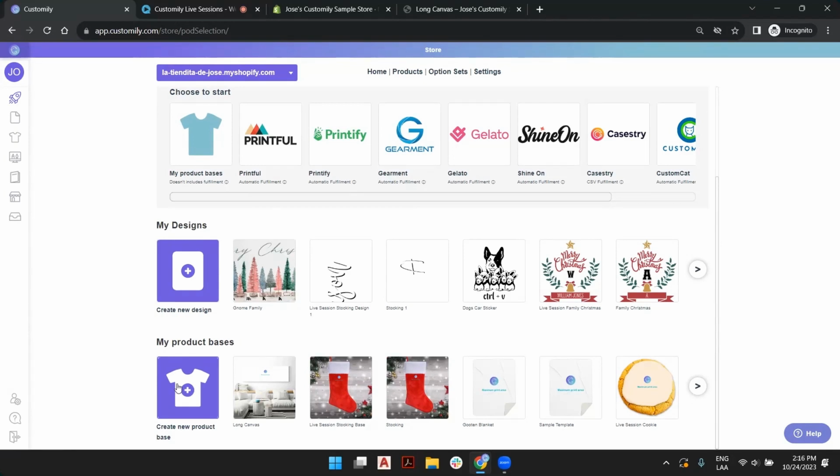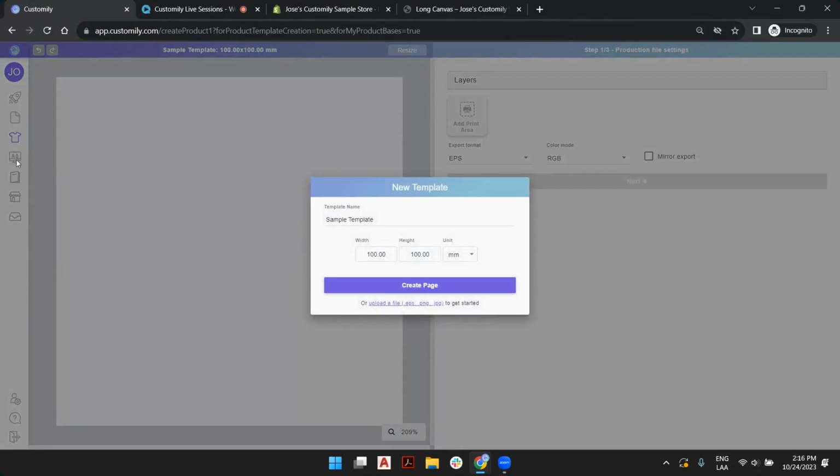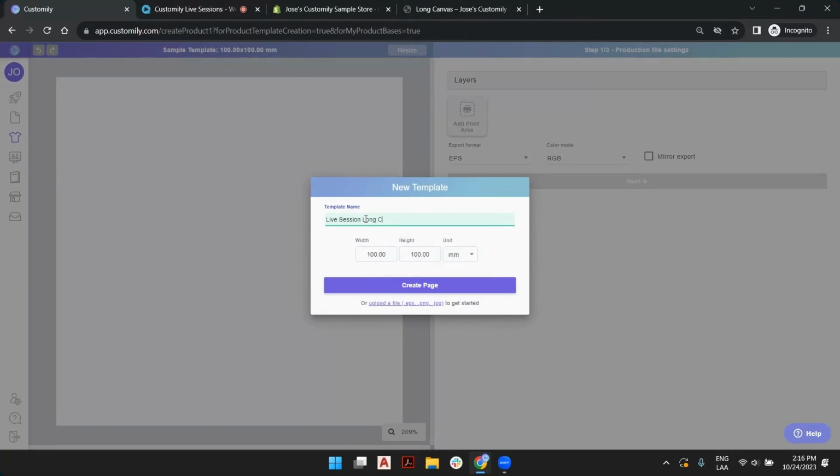Let's check my product bases to get started. When I click on create new product base, which I can also do in the section here where you see the t-shirt, I will start by putting in a name. Let's say the live session long canvas. And this is very important: I can input the width and height of the print file. This is very important because it depends entirely on your fulfillment process.